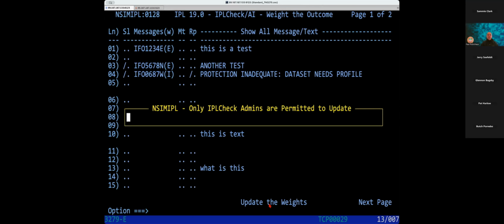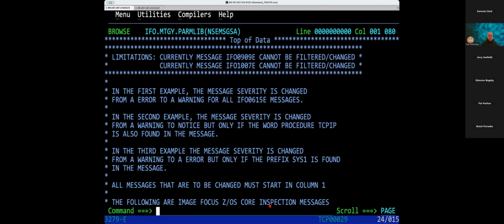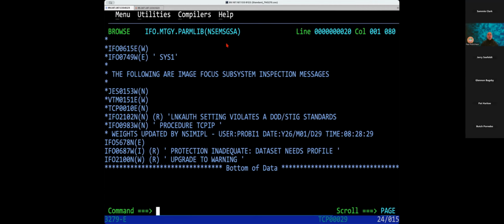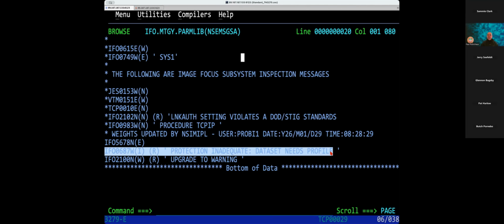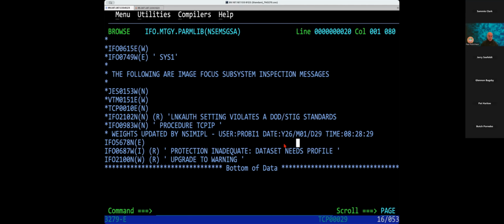now it gives us messages because there are guardrails here and warnings, if you would, that in this case, the IPLCheck admin is the only one that's permitted to actually make updates, and that's me. So here's now what our controlled member, this is it right here for these weights, actually contains. It now contains the message that we just put in it, changed to an I. We replaced it with this message, and we're essentially good to go.